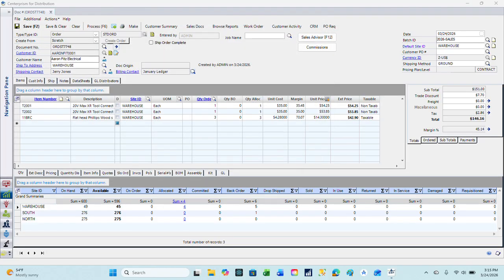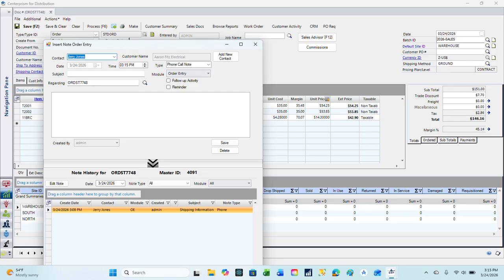Next, we're going to look at CRM integration with order entry. Next to the customer ID here, there's a little button I click to add a note. I've already entered one note about this order, and that shows up here at the bottom of the screen. But I can enter a second note here.